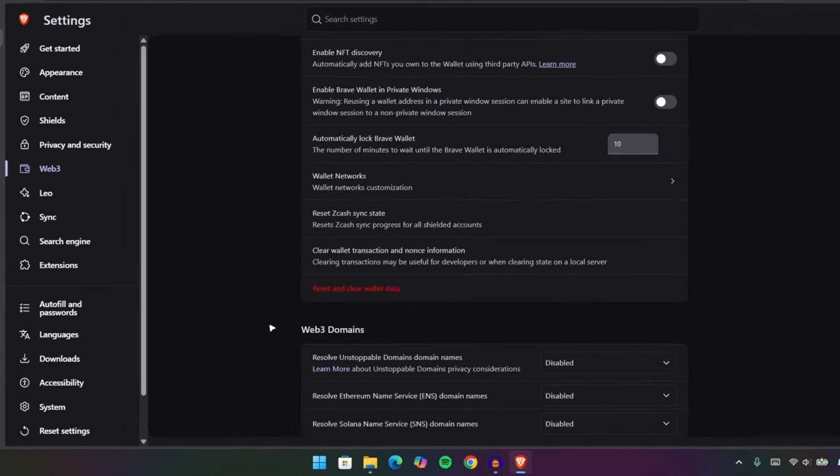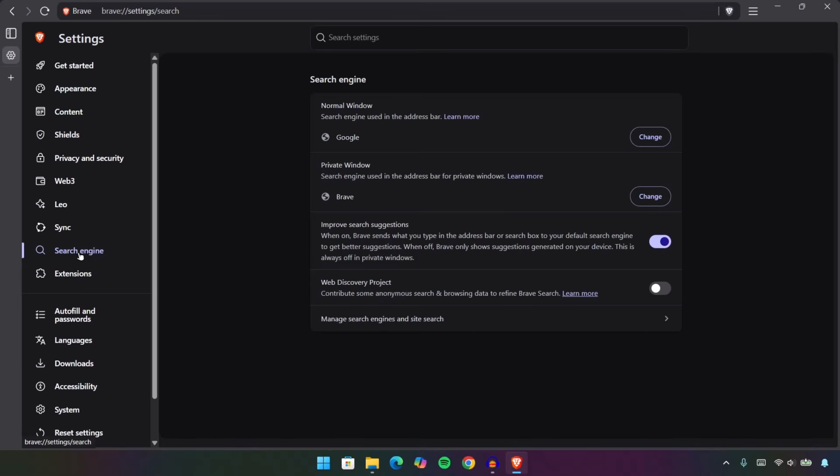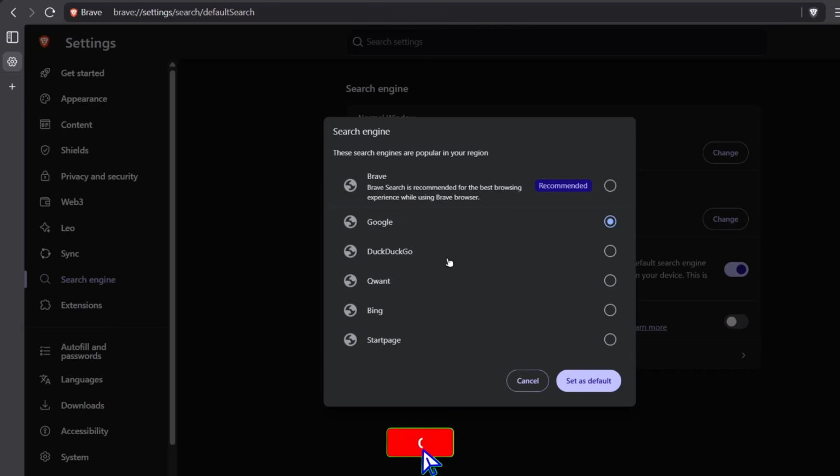All right. So now I'm going to proceed to search engine. My normal window is set to Google, and I'm going to change this actually. We have options here. We have this DuckDuckGo, Qwant, Bing, Start Page. So I'm going to go with the recommended one here, which is the Brave. I'm going to choose that one. The good news, you can actually change it anytime you want. So now I'm going to click set as default.